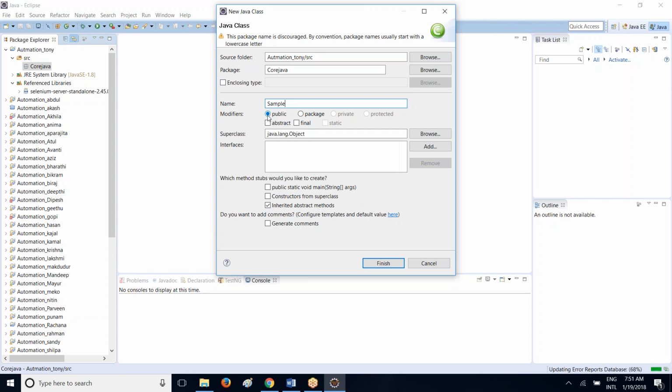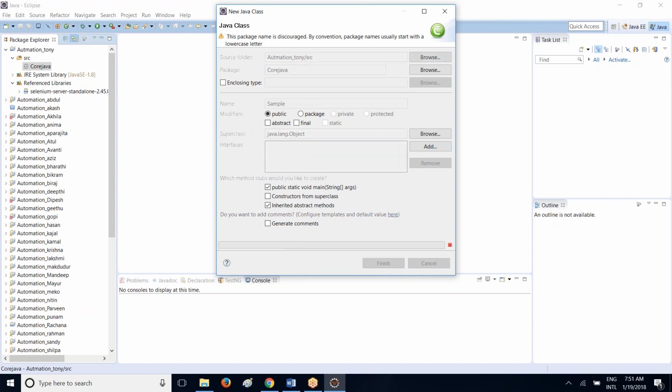So Sample. And then don't forget to choose public static void main, which is the main method. If you choose this one, there is no need for you to write the program manually. Automatically it will be taken up by itself. So always choose public static void main, which is the main method, and then click on finish.